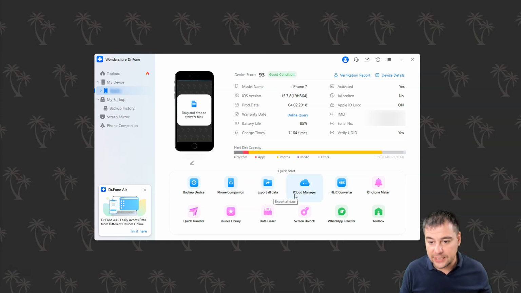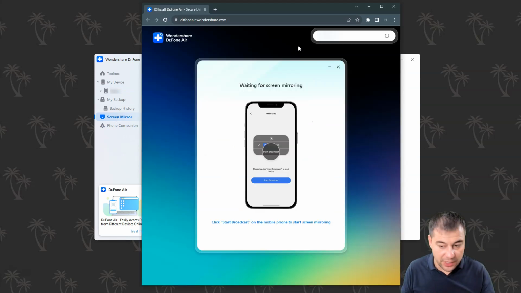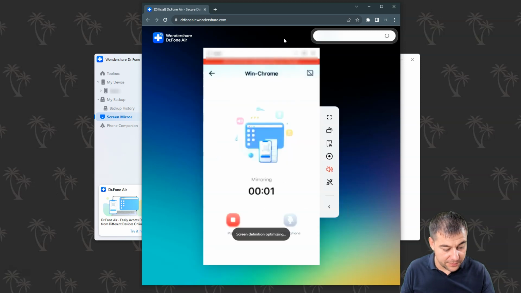You can export all data, like Cloud Manager, the converter of the HEIC files. There's Ringtone Maker, quick transfer. You can drop files from and to your phone, iTunes library, data eraser, screen unlock, WhatsApp transfer, and there's a toolbox. There's even screen mirroring, and this is also one of my favorite features. Now I'm connecting the phone, and I want to show you this feature straight from here. I'm just going to press start broadcast, and here you go.